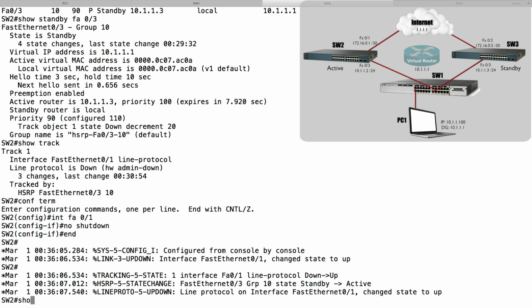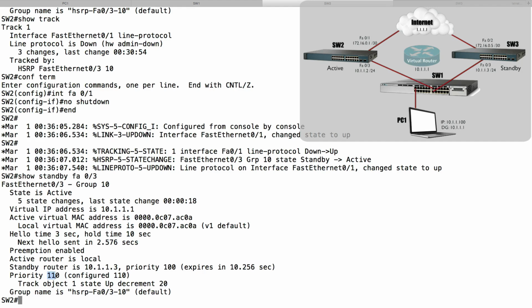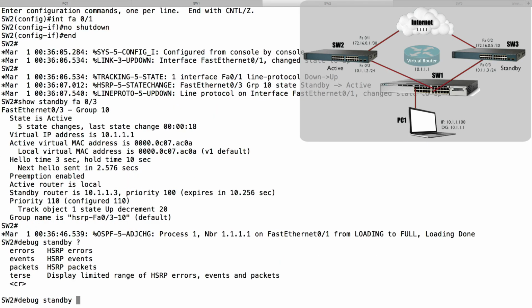Now, if I do a show standby FastEthernet 0/3, we'll see that the priority is the configured value of 110 because my tracking object is up. And we've seen a couple of great show commands that can help us with our HSRP troubleshooting: show standby brief and show standby followed by an interface identifier. But if we need even more information, we could do a debug. We could do debug standby, and a really common option that we use here is terse.